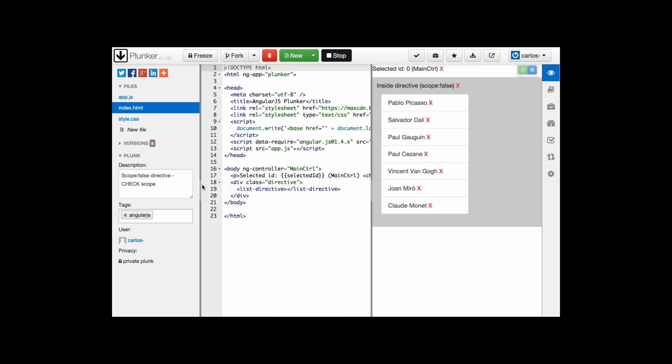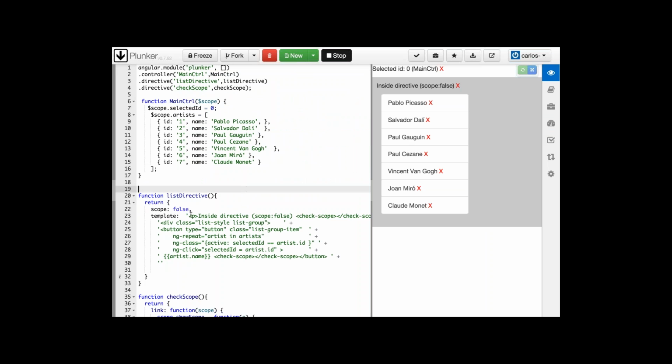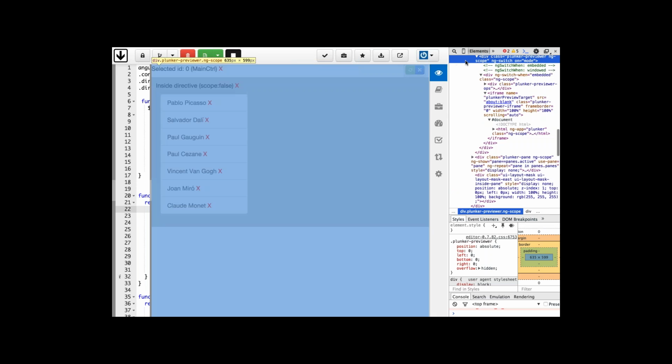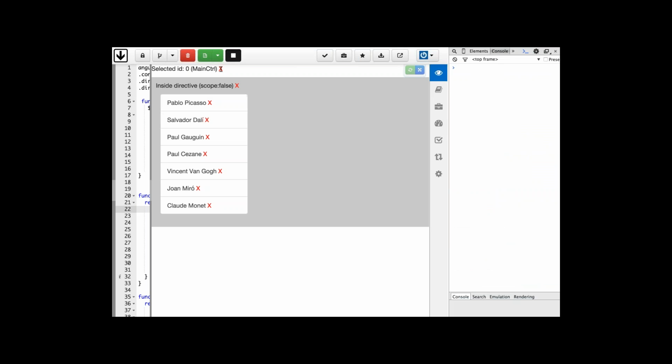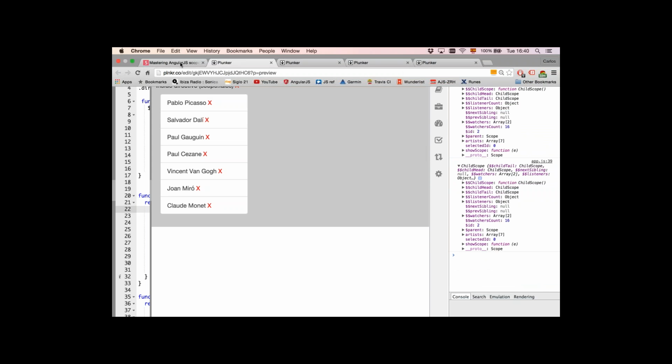scope. So if we do the same or similar example as before, but now the directive, as we can see here, is scope false. Let's see what's happening in the console. If we click in the main controller, we can see the $ID 2, but inside the directive with the scope false is the same $ID 2. Again, be careful. This is a bad practice to use this.